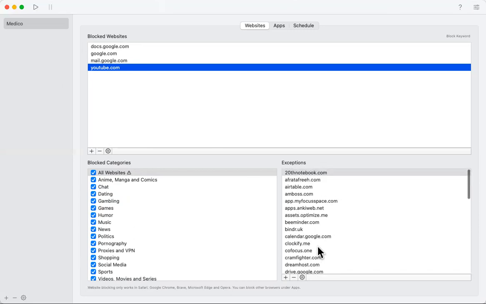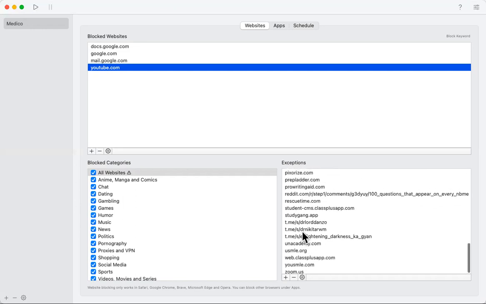In the exceptions tab, you can literally put all those websites that you are going to use. You're going to use those websites and you're going to use them thoroughly. It's important for your studies or your work or your deep focus, whatever it is. So this is how you can add.